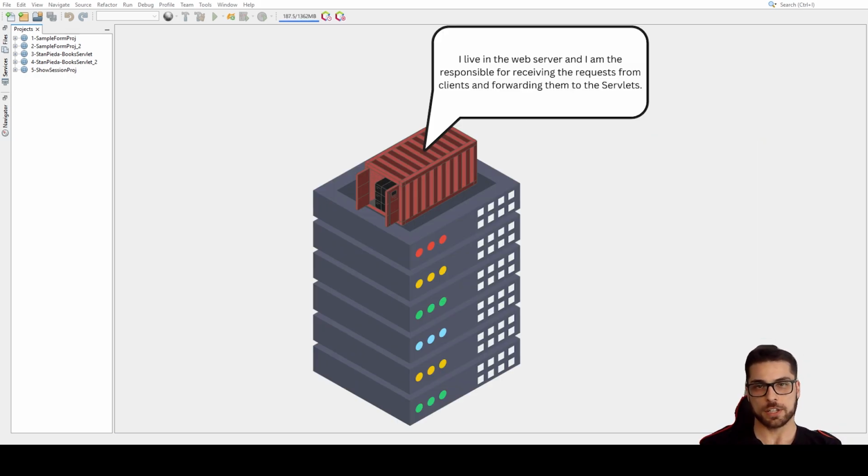As for the web container, also known as the servlet container, it is the component of a web server that interacts with the Java servlets. It handles the incoming requests from clients and manages the lifecycle of servlets. It also manages any other web services on that server. It can run multiple web applications, where each application can have multiple servlets.